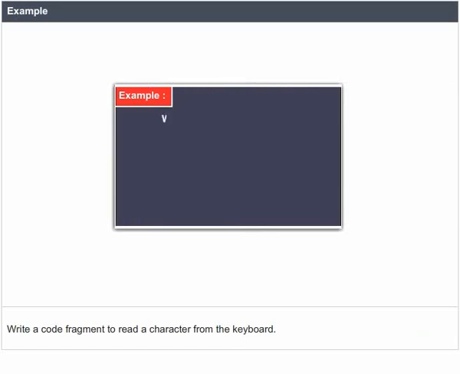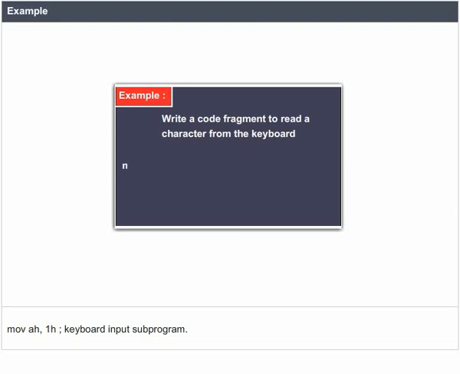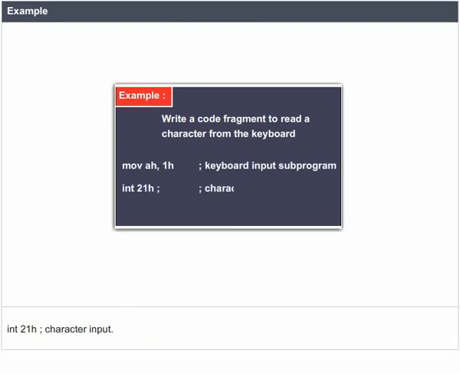Example: write a code fragment to read a character from the keyboard. MOV AH, 1H; keyboard input subprogram. INT 21H; character input, character is stored in AL.